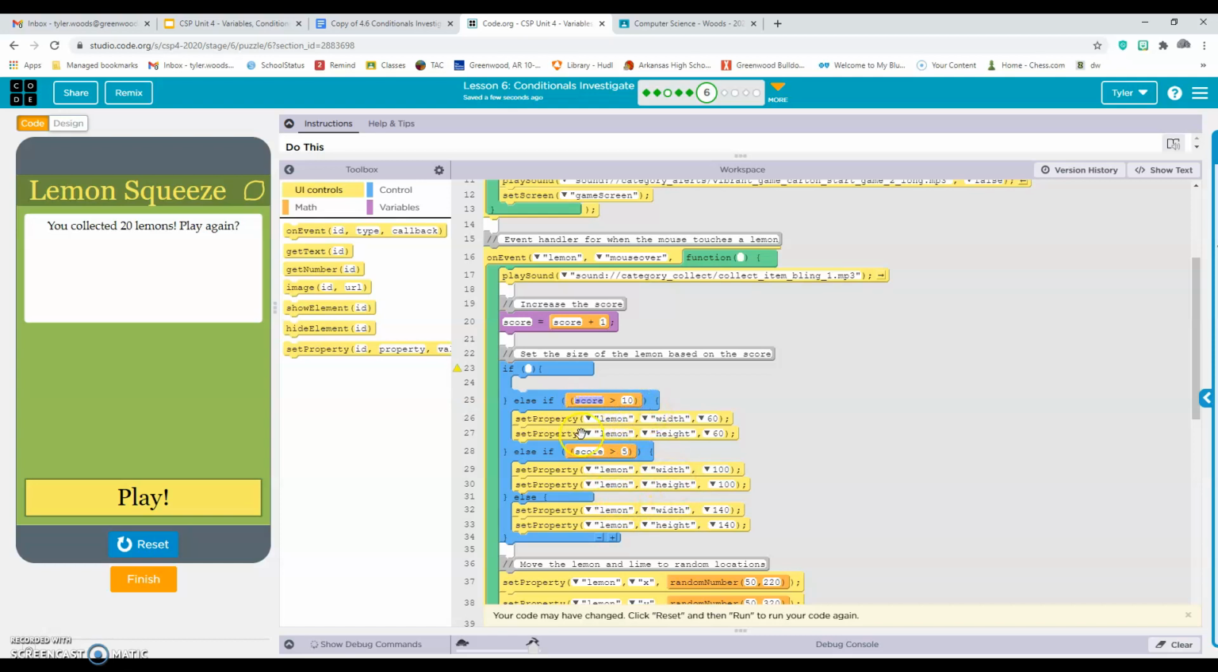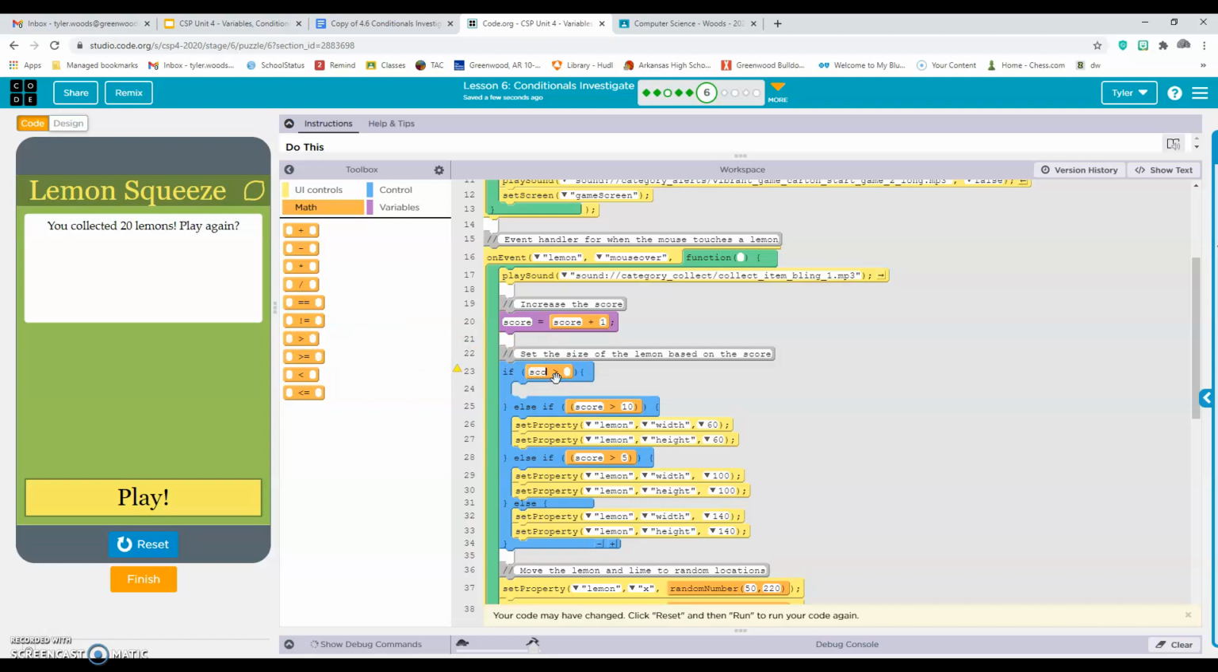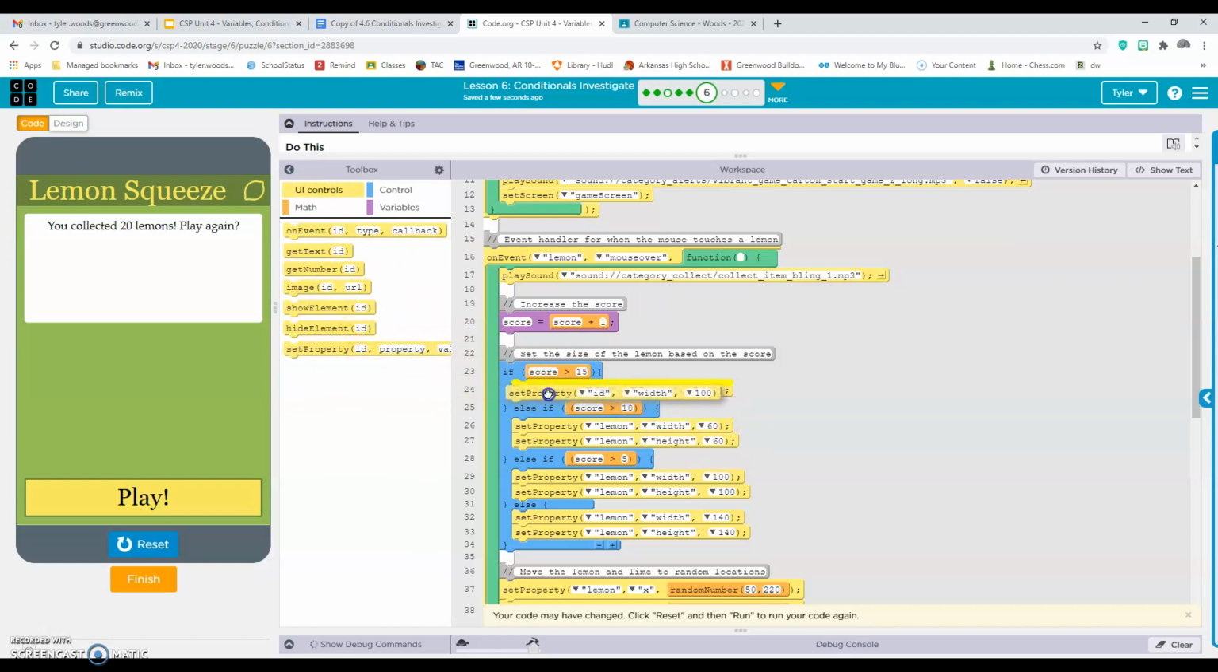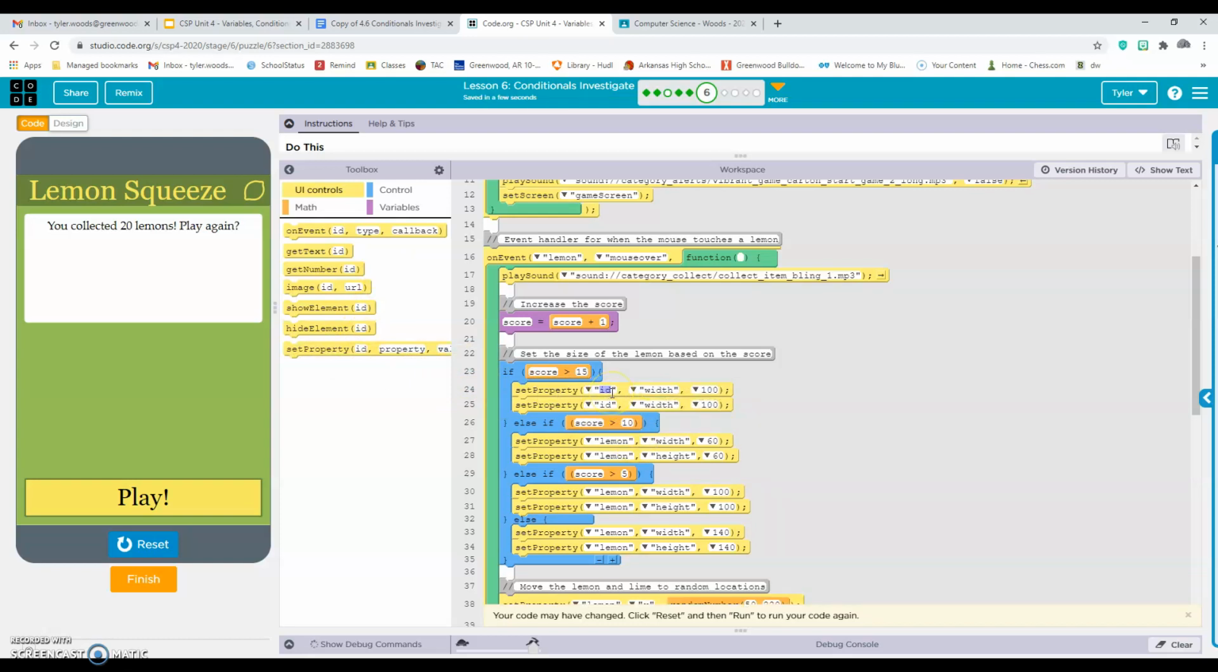if my score is greater than 10, do this. Score is greater than 5, do this. At the very top, we're going to have the same thing, and we're going to put 15. If score, my variable, is greater than 15, I want to do the same thing over here. So I'm going to go to my UI controls, set property, and I'm going to set the property of the lemon width to, and it went from 140, 160, and let's not drop it another 40 more. Let's just drop it to 20 more. So we'll go to 40.